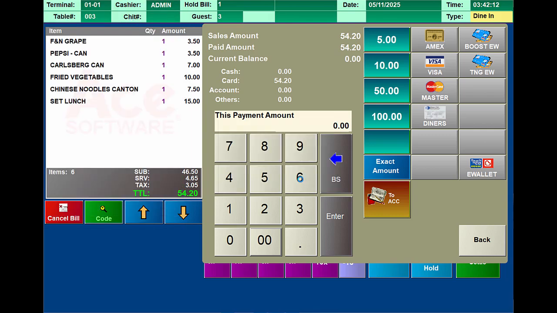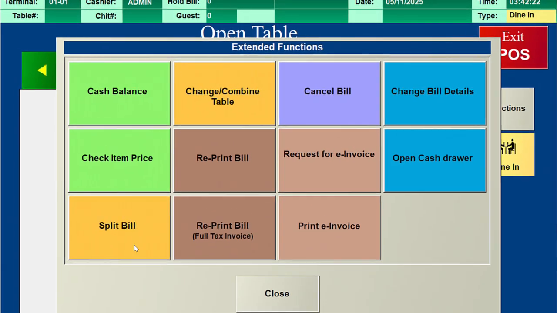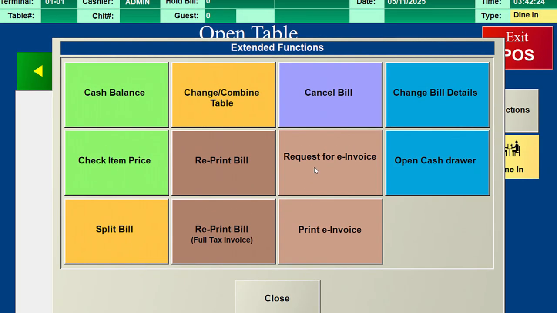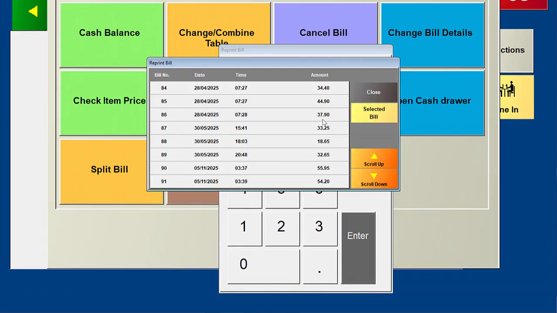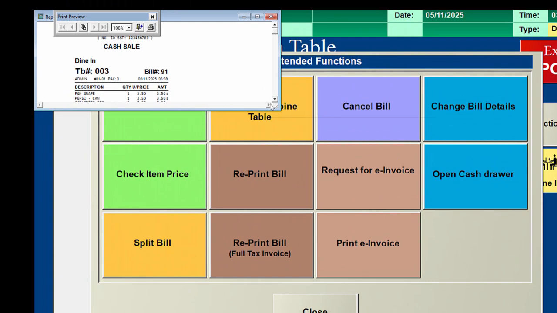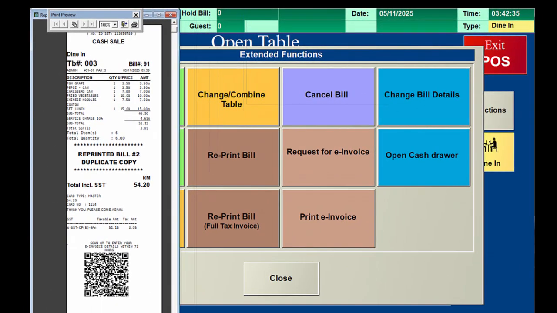Now let's say the customer wanted an e-invoice. This is where he says I want an invoice, for example, just now. So we go to function, okay, and then we ask for e-invoice. So you have to press request for invoice. You have to know what the bill number is. Just now, for example, the last bill was 91, sorry. And then you say selected bill. Okay, the system will now pre-print the bill with a QR code for them to scan.